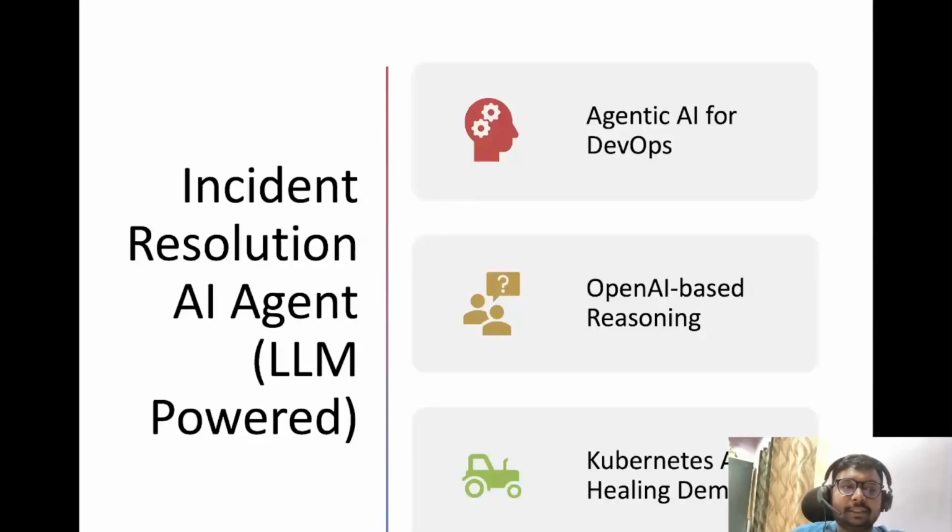I am Jitesh Phonkar and today we will build an agentic AI to automatically resolve incidents.